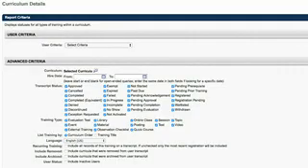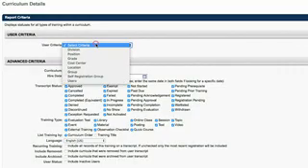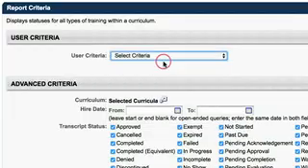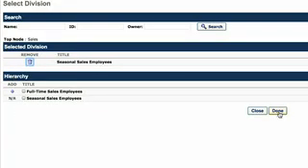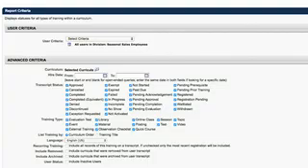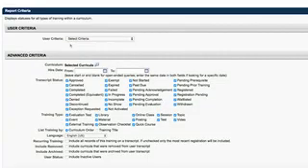You can filter this report to focus on the data you need by modifying the user criteria at the top and selecting from the filter options in the Advanced Criteria area. If no user criteria was defined, then the report will run for the entire organization.